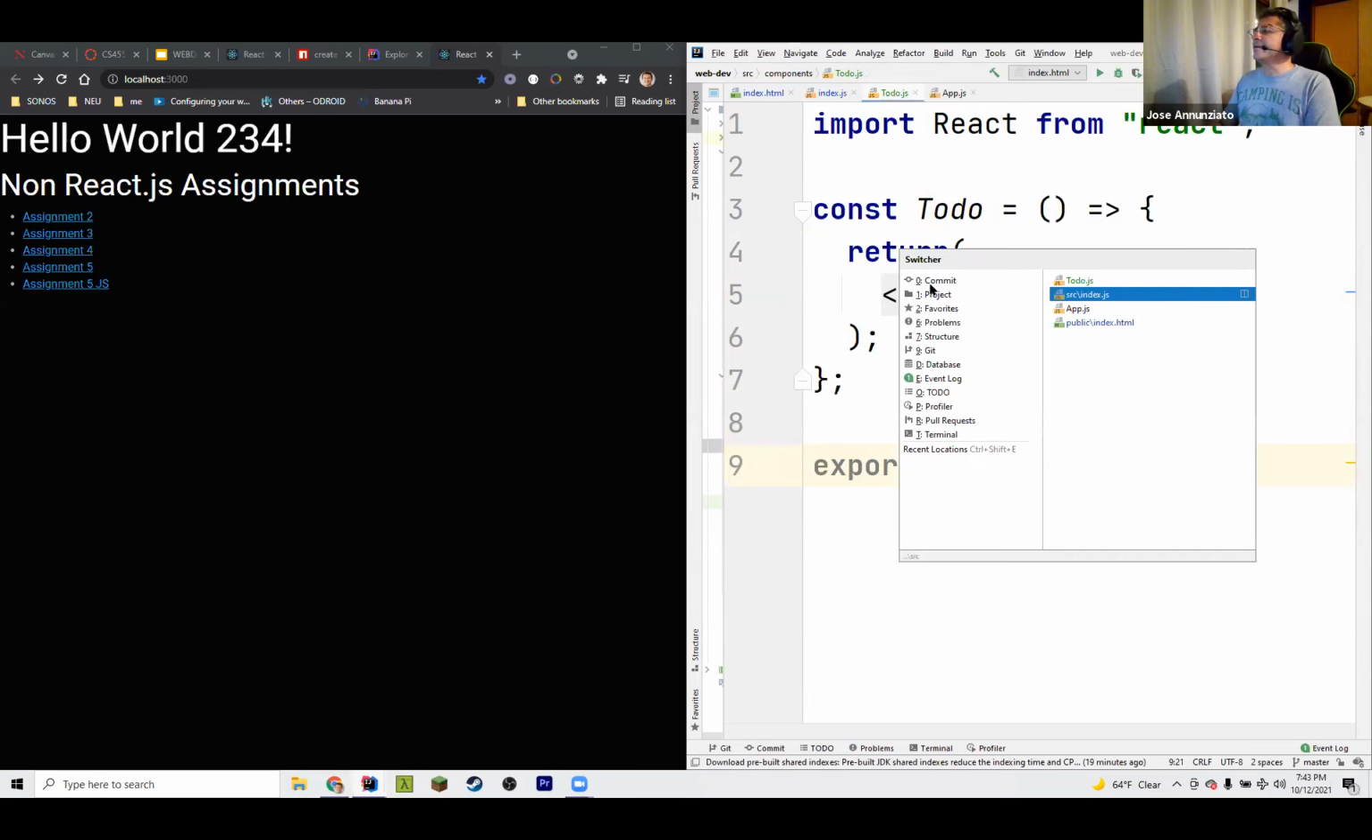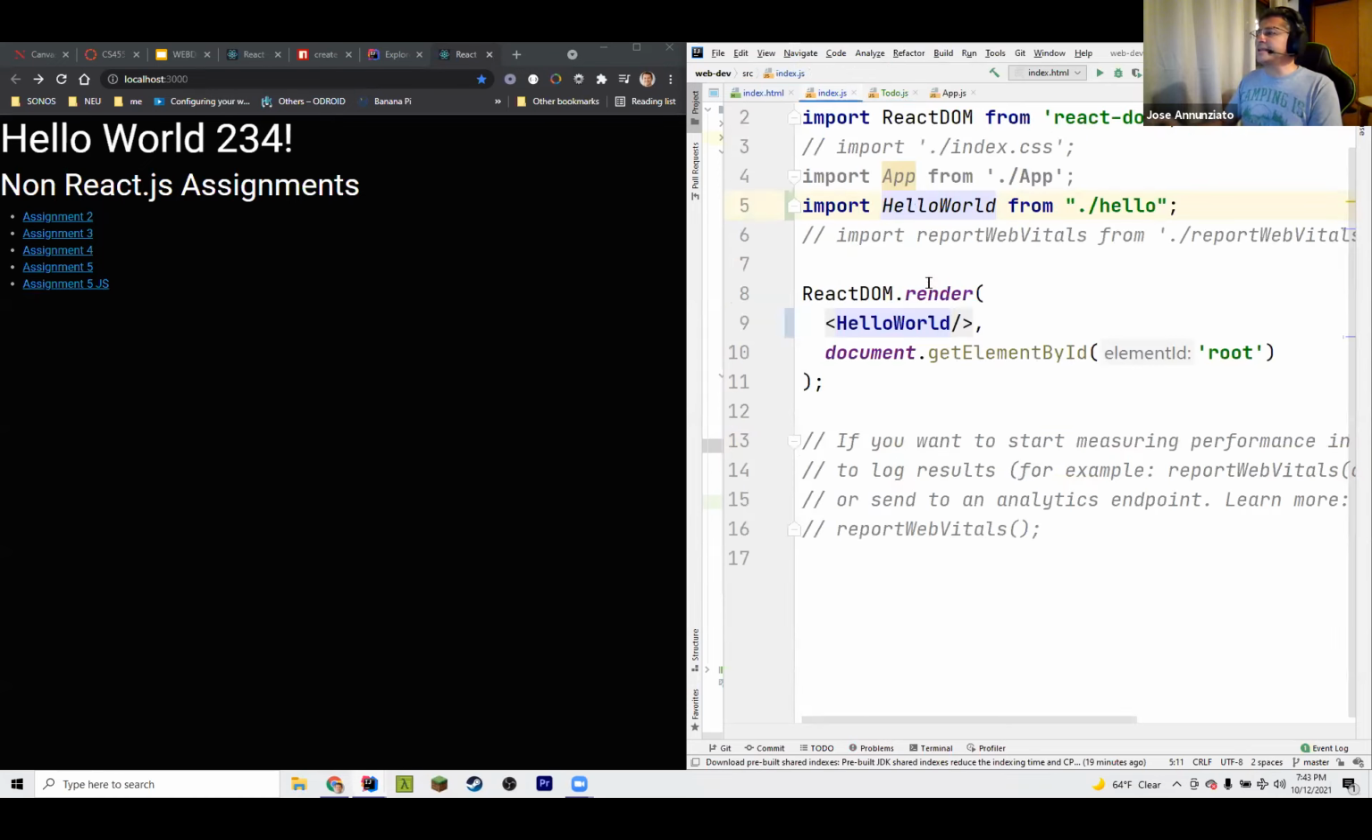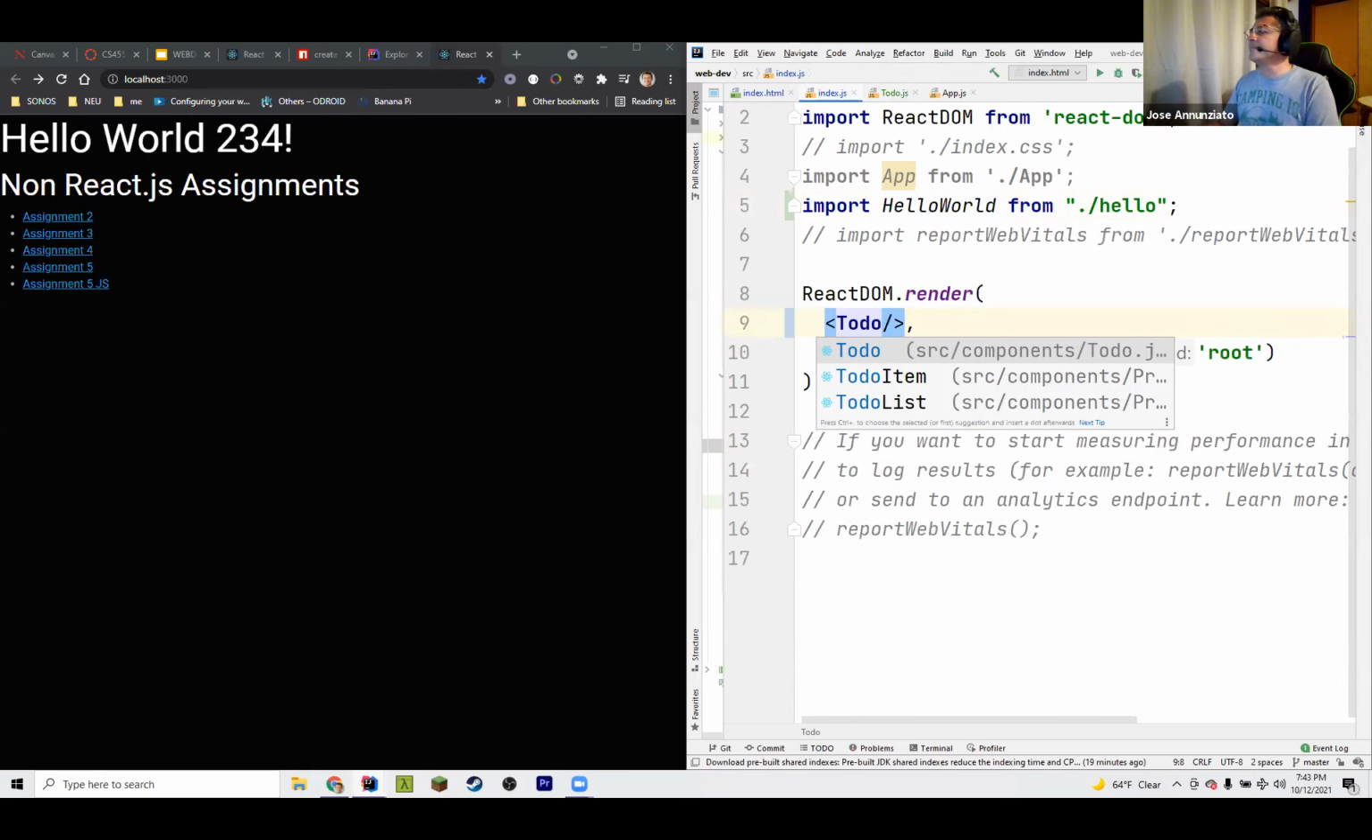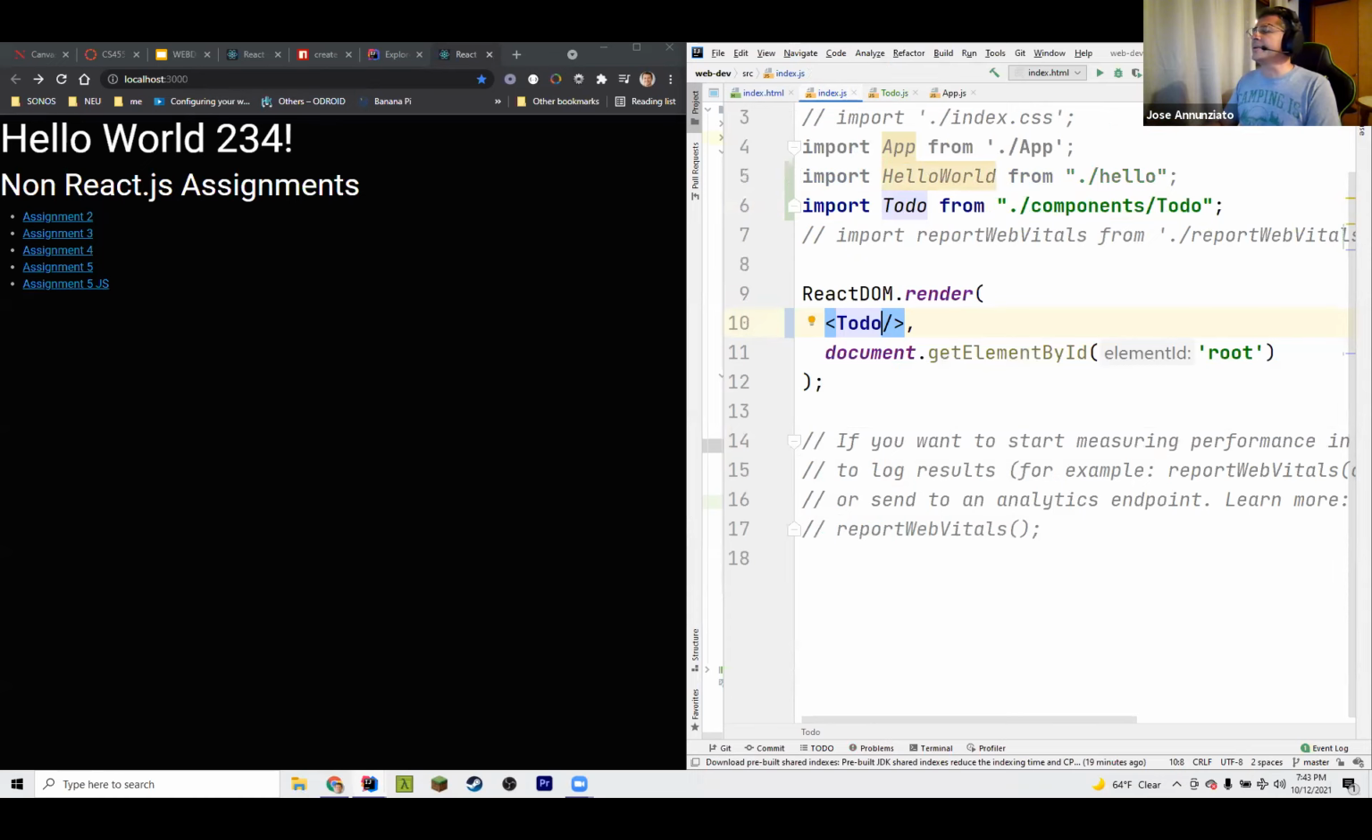All right. So let's go back to our index, and we're going to replace this hello world with to do. There we go. And if we refresh, there's our to do right there. Everybody good? All right. Let's keep going.